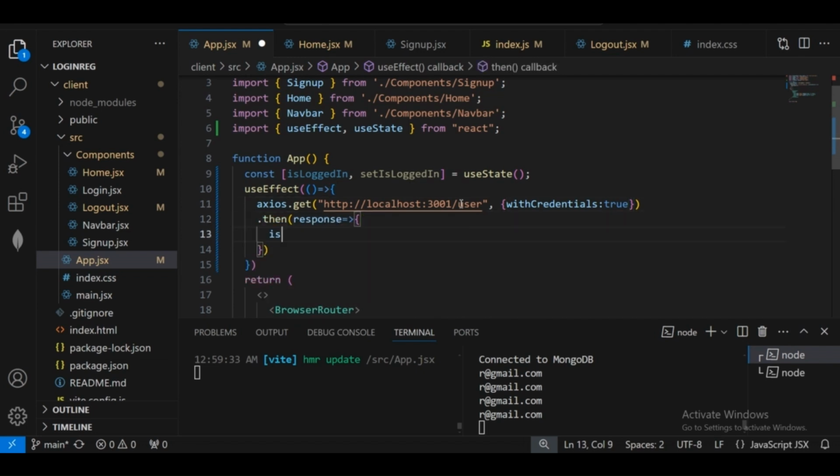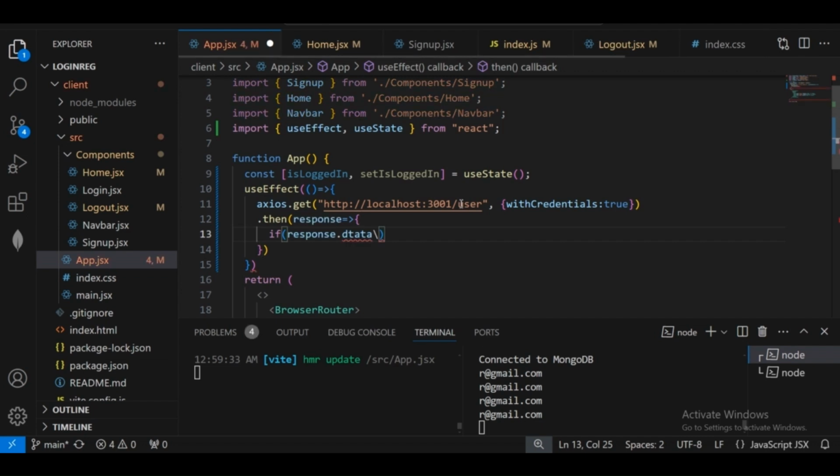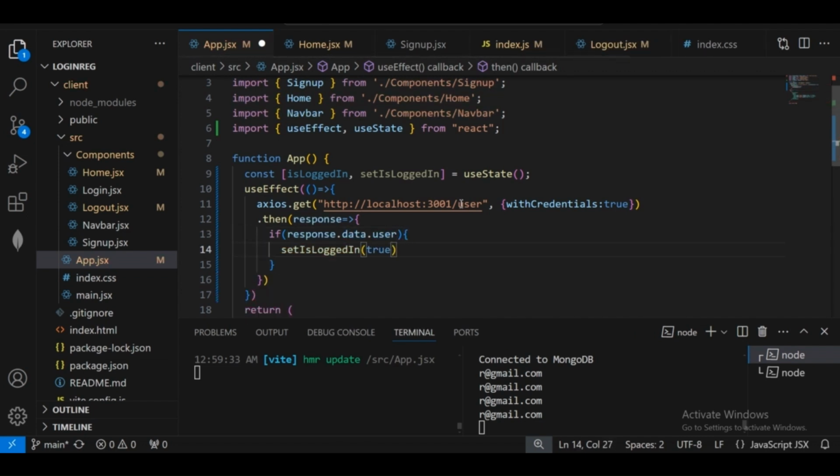Then the response which I will get, I will check if the response contains user data. If it contains the user data, then it will call the setIsLoggedIn function with true. This function setIsLoggedIn(true) will set the value of the current state, that is isLoggedIn, to true. This is how the useState hook acts or performs.